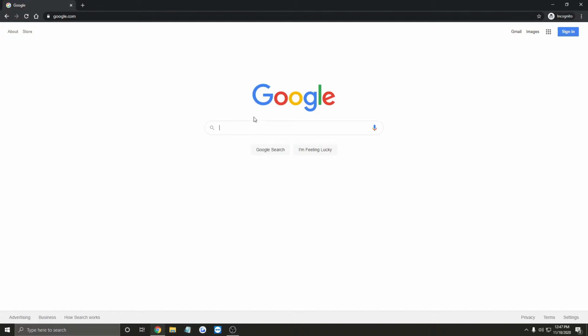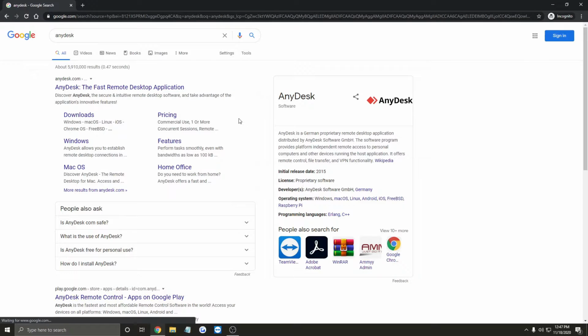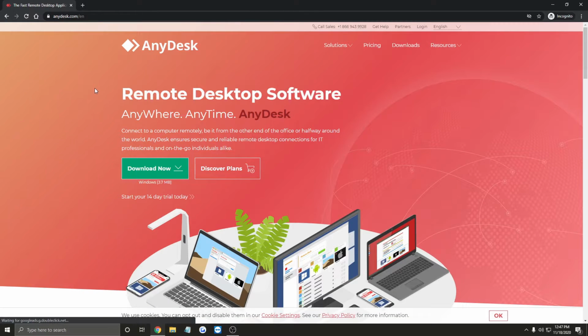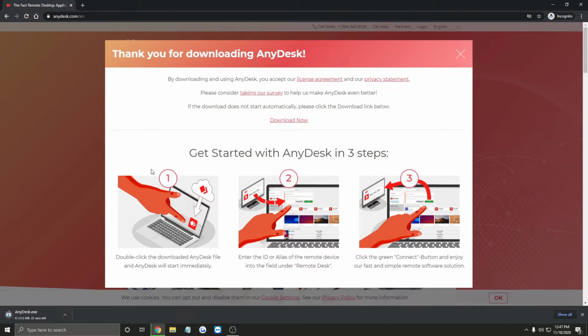First things first, we're going to want to open up our browser. I've got Google open here. We're going to type in the search bar AnyDesk, and the first result, anydesk.com, is the one we're going to want to click on. And here where it says Remote Desktop Software, Anywhere, Anytime, AnyDesk. Right below it, there's a little green button that says Download Now. We're going to click on it one time, and the program's automatically going to start downloading onto our computer.